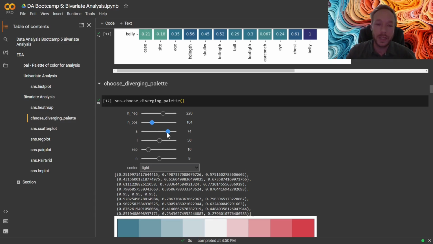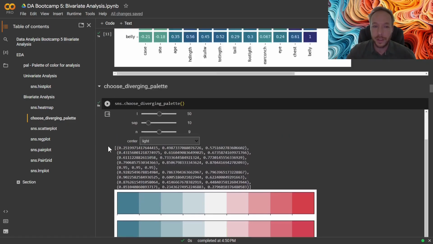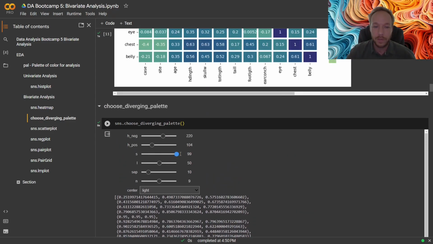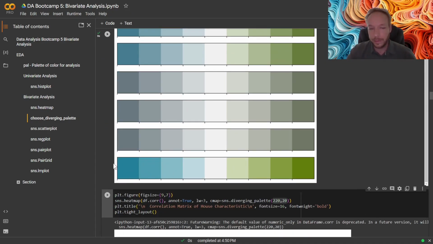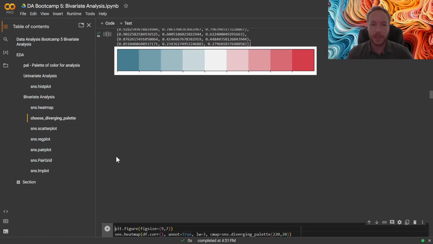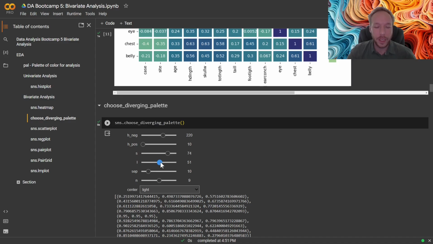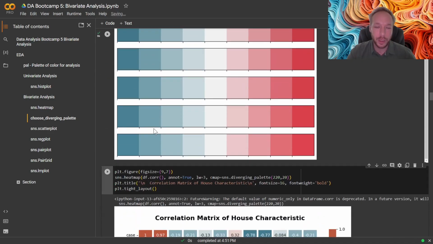Light is, or sorry, saturation, I apologize. S is for saturation. So if you go down to 24, it's going to basically turn off the saturation. If you go all the way up to 99, it's going to make it quite colorful, I guess. So it really depends on what you want to add. And it's going to, once again, restart this. And then looking at L, that is how light our palette is going to be. And I'm going to choose what colors we want to get rid of.